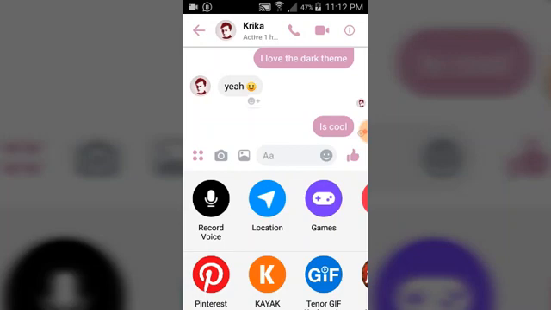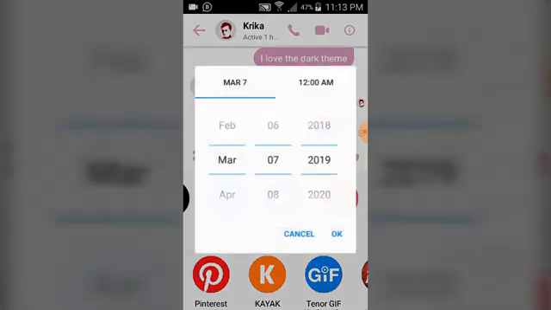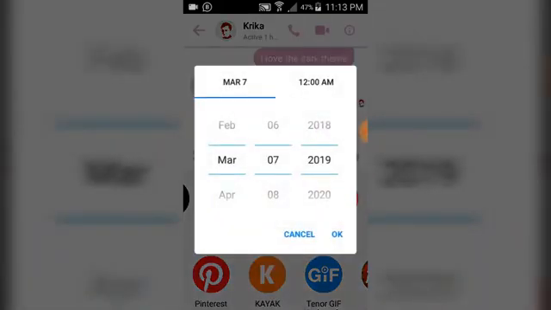Next, you can notice on this area, just tap and swipe to the right. Then you are going to see plans. All you need to do is click on plans and it's going to pop up and show you the date. Firstly, you can select the day of the month.